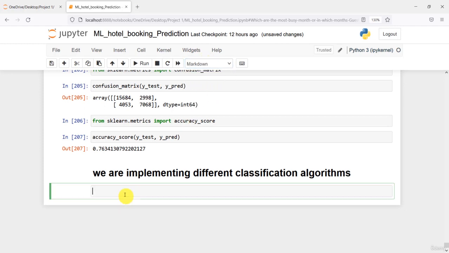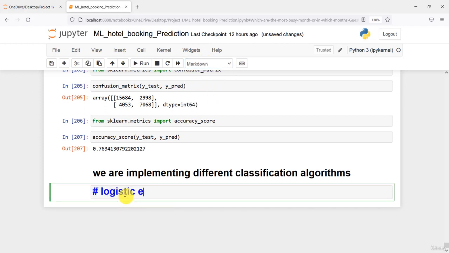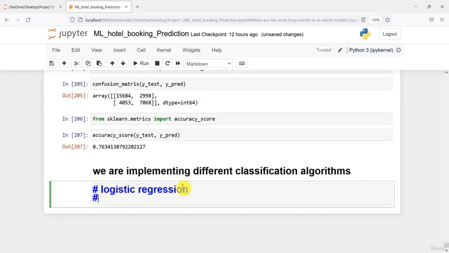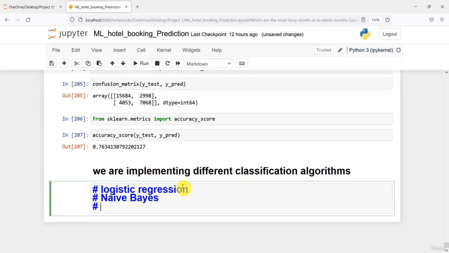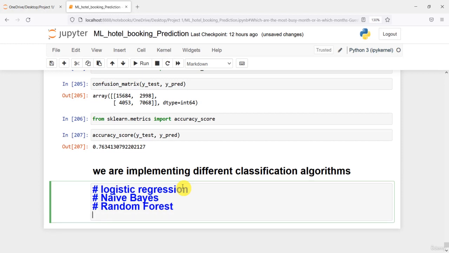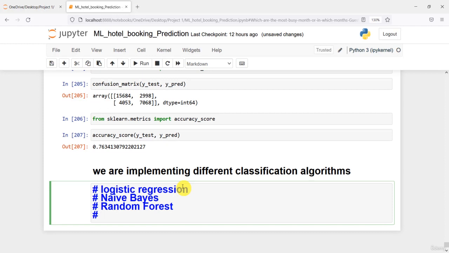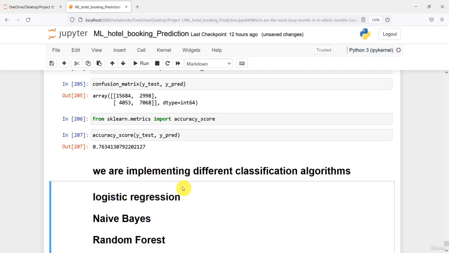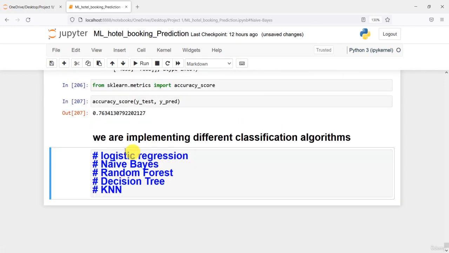Maybe we can use something called logistic regression. We already use it right here at the top. So for the classification we use logistic regression. Maybe we can also use naive Bayes algorithm. We can also use random forest algorithm. This looks promising, random forest. Maybe random forest or KNN might have the highest accuracy. And next we can also use decision tree, and also we can use something called k nearest neighbor algorithm. So these algorithms can be used for any classification problem.